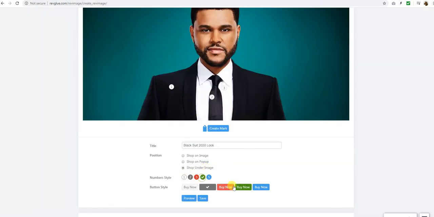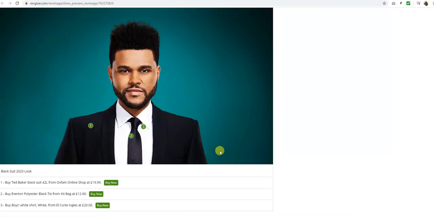So I'm going to select green this time. Okay, so the number icons are green, and also the buttons are green as well this time. And the product titles are showing up down there with the buy buttons as well over here, and the price as well, and the shop name is there as well in the title. So buy product name from this shop at the price, and buy now button. Great, which is quite useful.